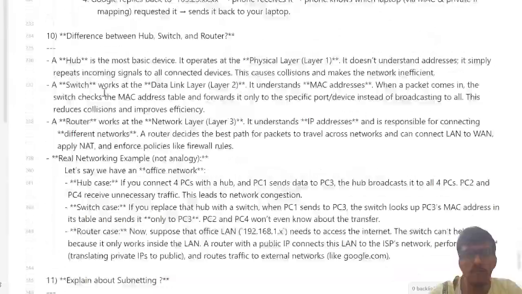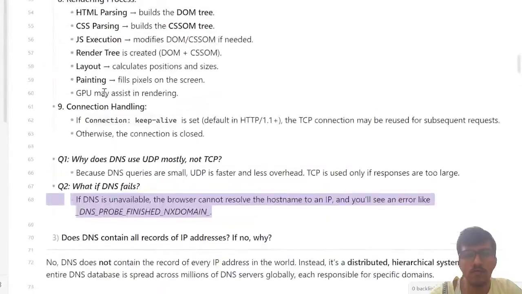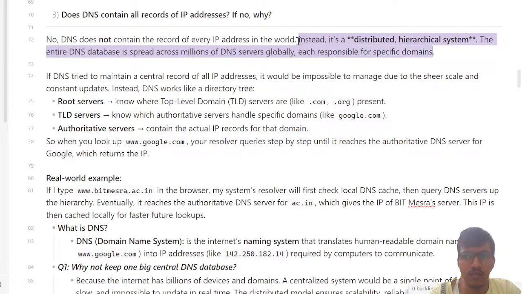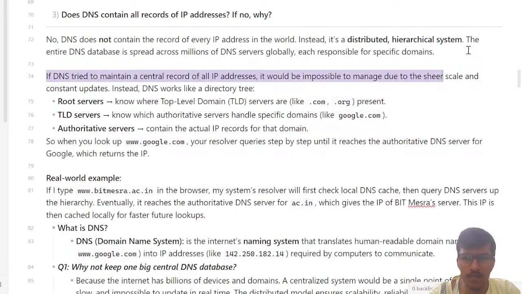Next question is, does DNS contain all records of IP addresses? If no, why? No, DNS does not contain the record of every IP address in the world. Instead, it's a distributed hierarchical system. The entire DNS database is spread across millions of DNS servers globally, each responsible for specific domains. If DNS tried to maintain a central record of all IP addresses, it would be impossible to manage due to the sheer scale and constant updates.